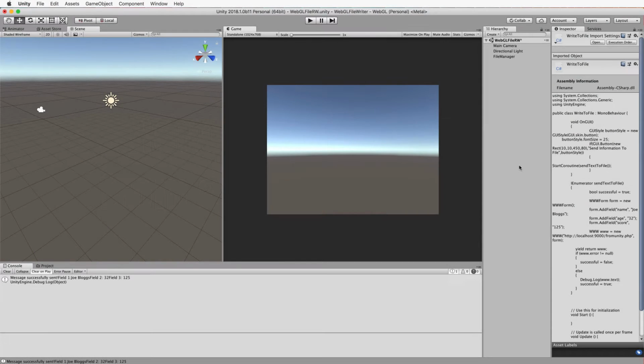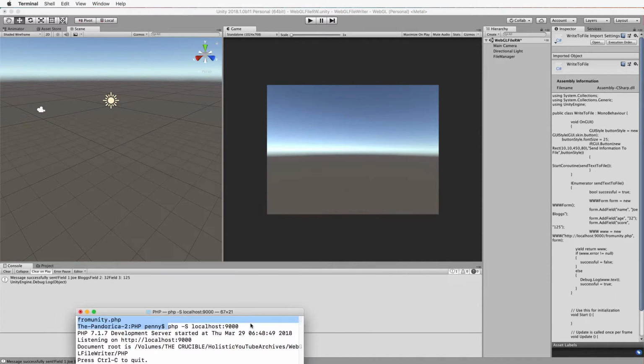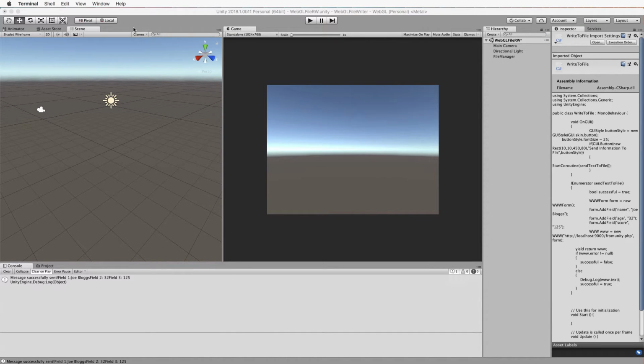Welcome back to part 3 on getting a WebGL application written in Unity to communicate with a PHP script, which allows you to read and write from a file that's sitting on the server. We're at the point now where we're going to build this out and test it through the browser. So I've still got my server running, as you can see here. I'm going to leave that going. But what I'm going to do is to build this.